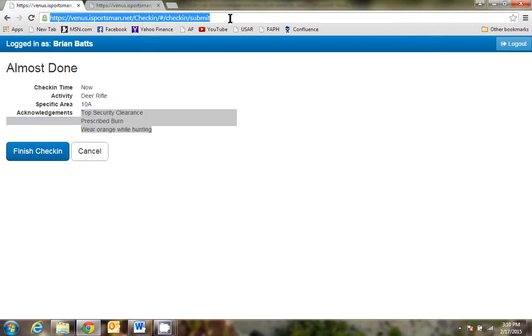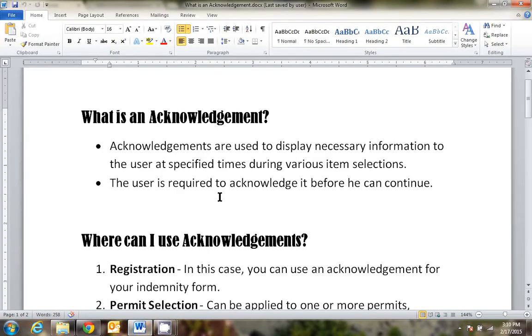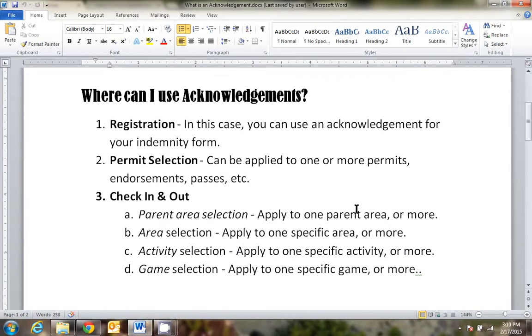Let's get back to the admin. All right, so now we know what an acknowledgement is. Where can you use it? Where can we have these acknowledgements that pop up for these users to acknowledge? There's three main areas. There's registration, permit selection, check-in and out.